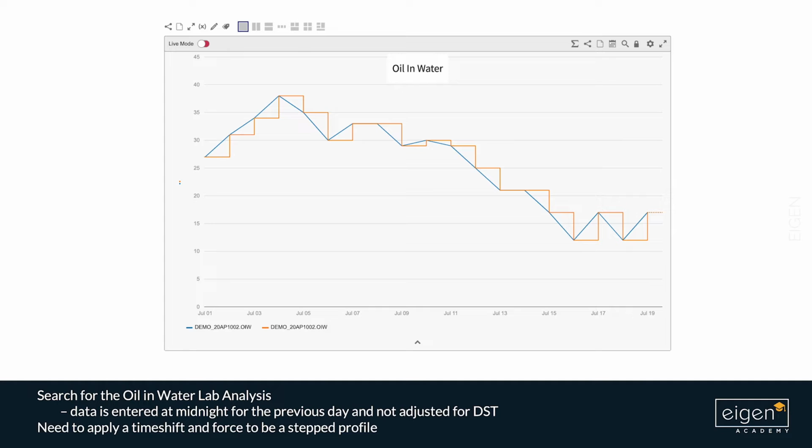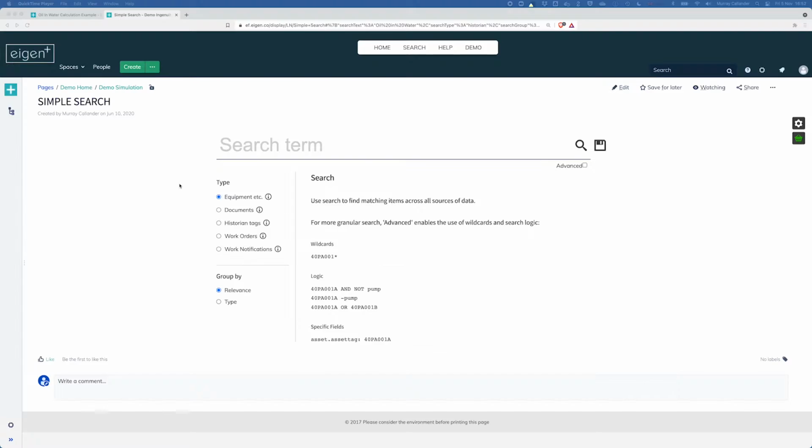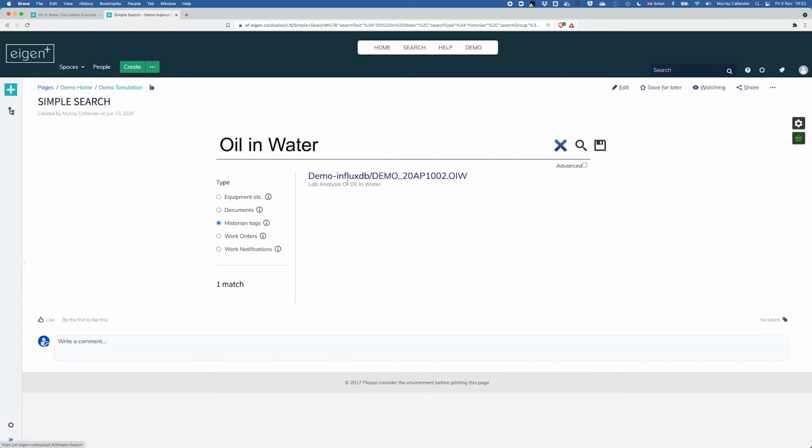So we're going to need to time shift it as well. So not just by the day, but also we need to adjust it for the time zone, in this case, daylight savings time. So we're going to need to apply a stepped profile and time shift it. So let's look at that now. So here's our search panel, and we're going to search for the historian tag, which has the oil in water data. So we'll type oil in water, press enter, and there we go. We've got the lab analysis of the oil in water.